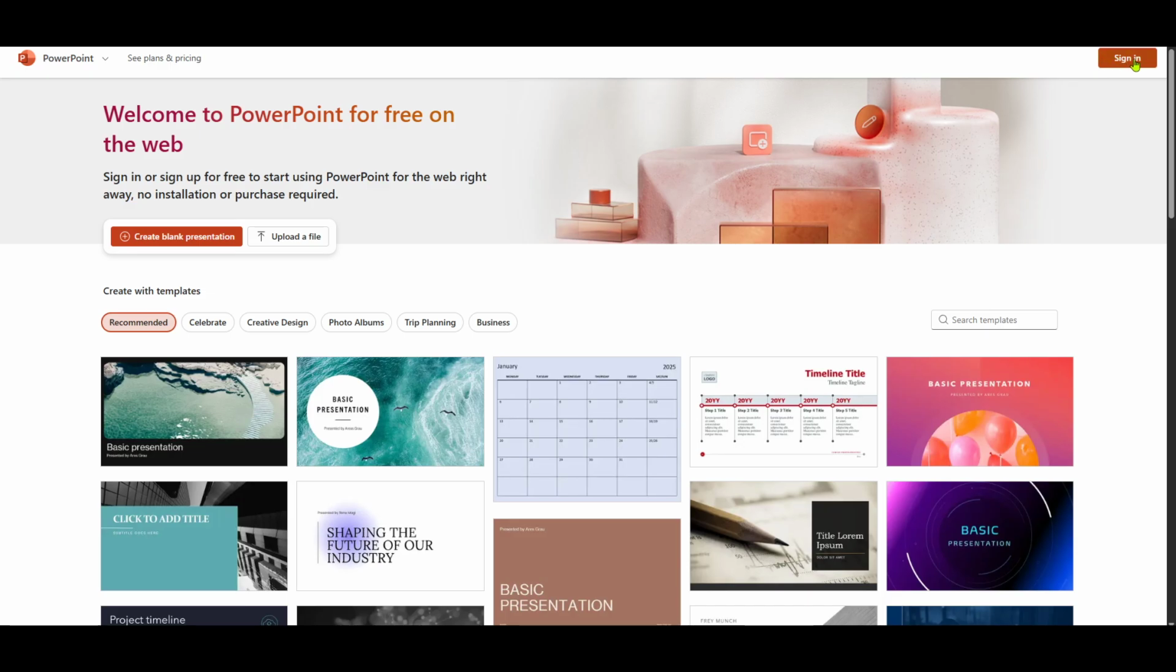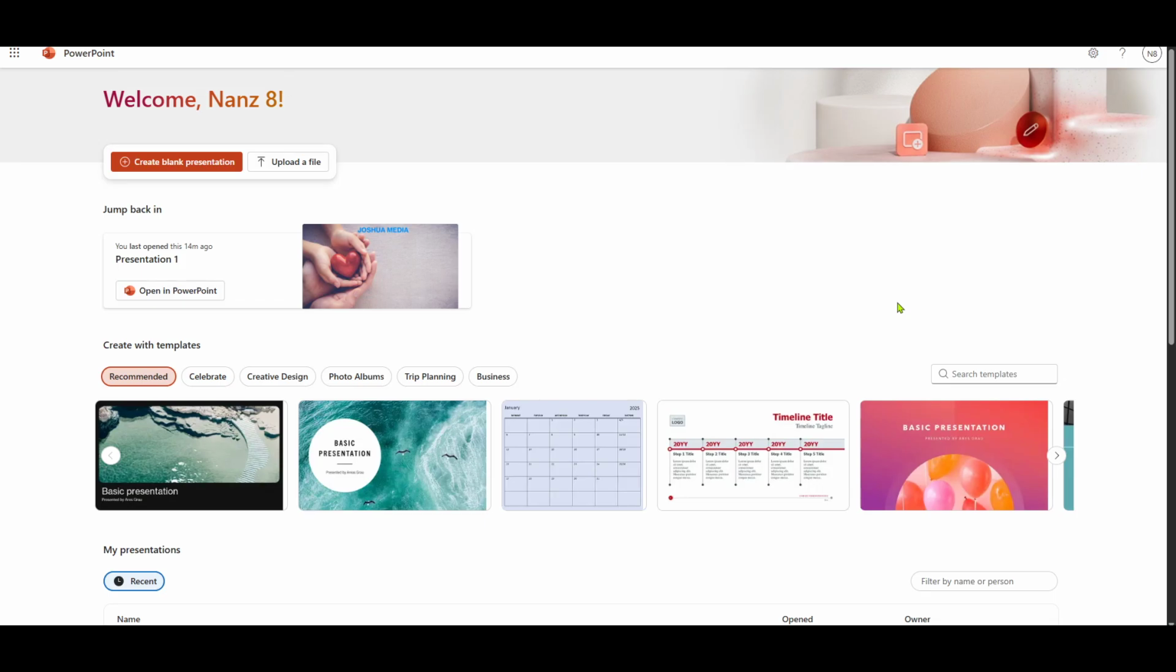Once you're signed in, you'll be taken to the PowerPoint homepage. Here you'll see a list of your recent presentations. This is where you can open the particular presentation that you're working on and want to edit. Click on the presentation you wish to work with and it will open in your browser window.